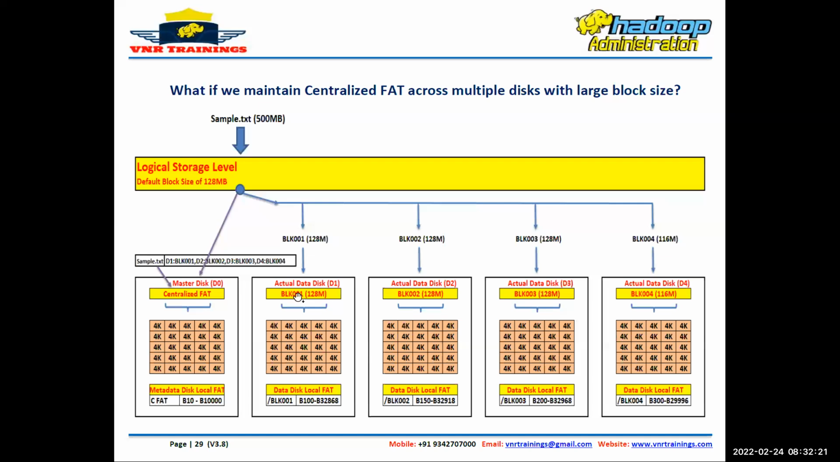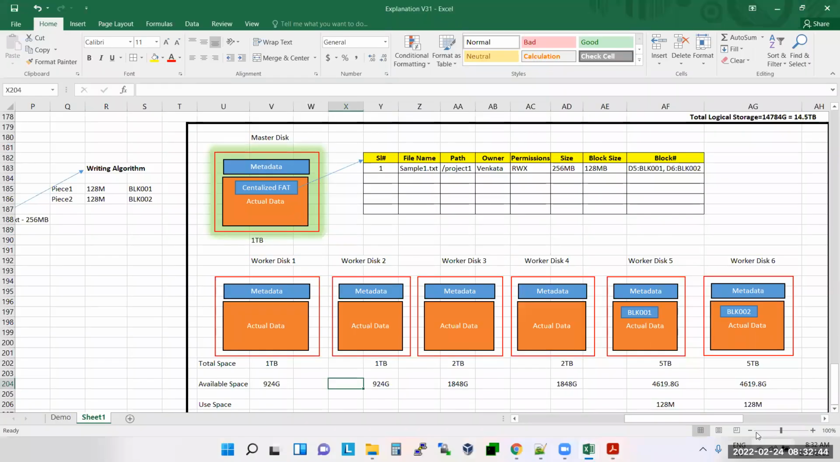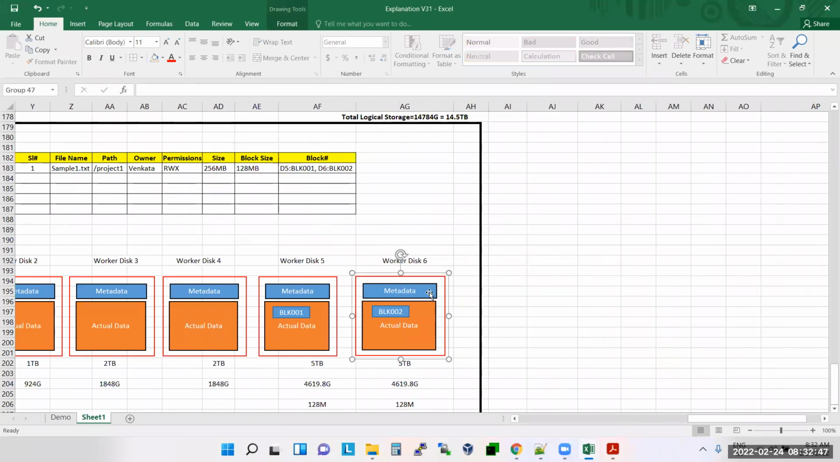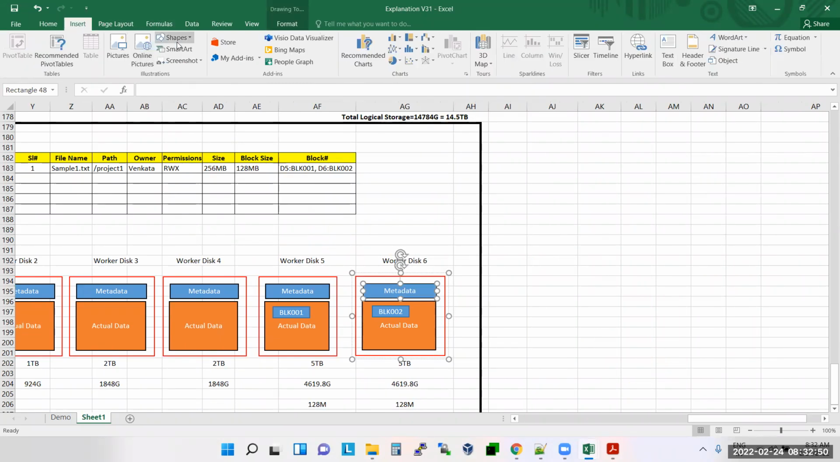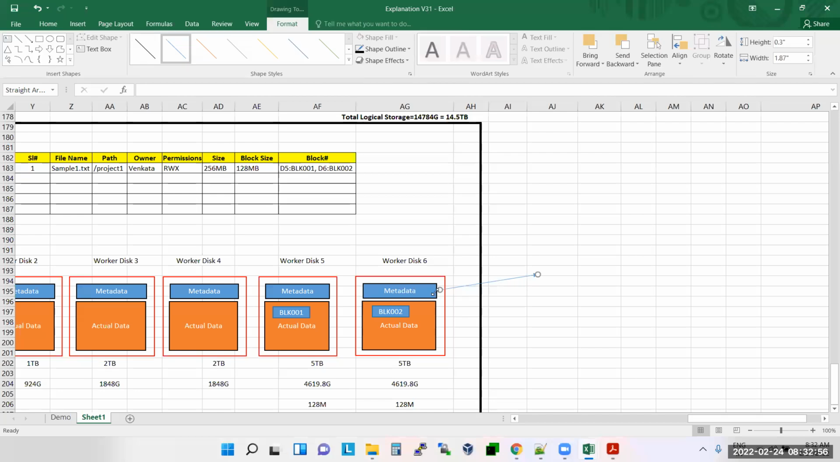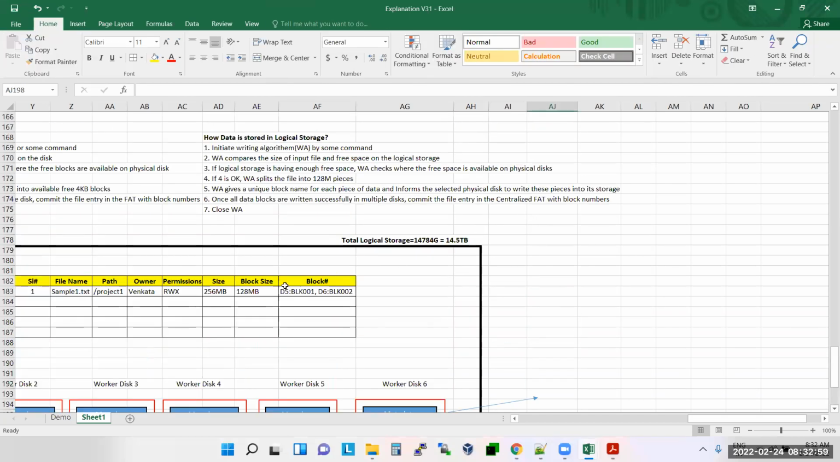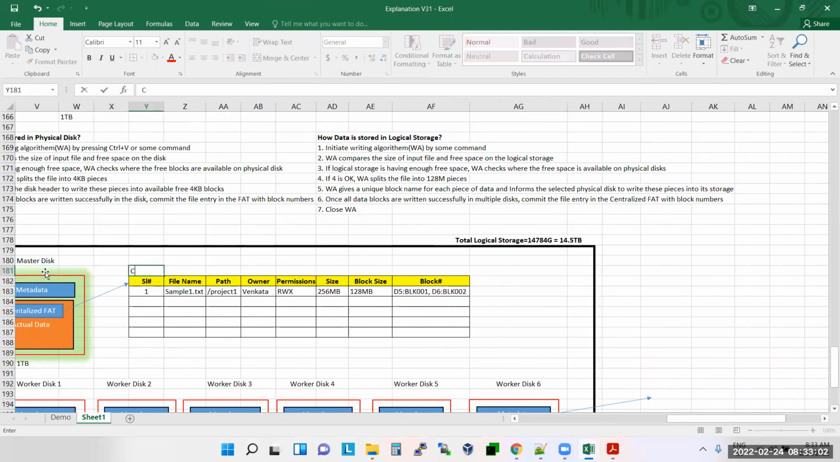How will the data be written to the physical disk? Whatever you write into the physical disk will be divided into 4 KB blocks, right? Yes, sir. So this is your 4 KB, 4 KB. End of the day, every block will be further divided into 4 KB pieces. Now tell me, guys, you have metadata here, right? If I open this metadata, what will you have? The 4 KB blocks details, sir. This is centralized metadata, right? This is centralized, yes, sir.